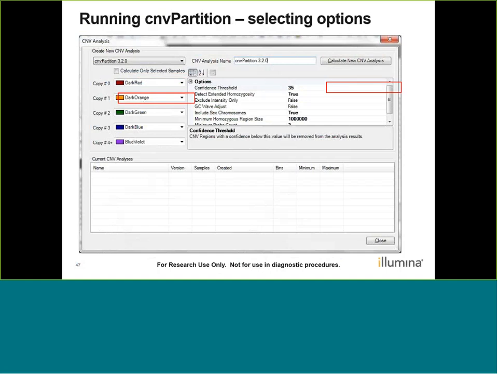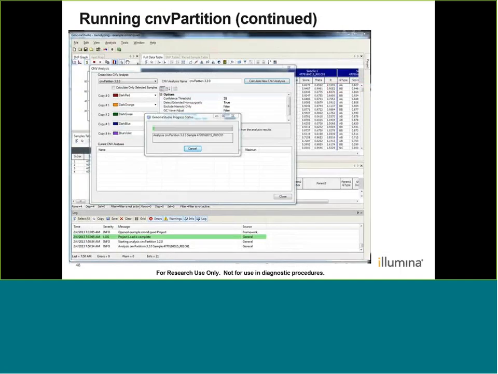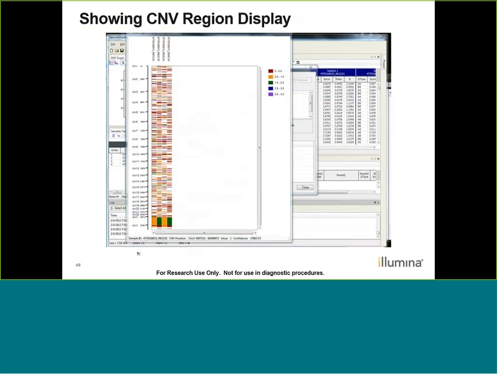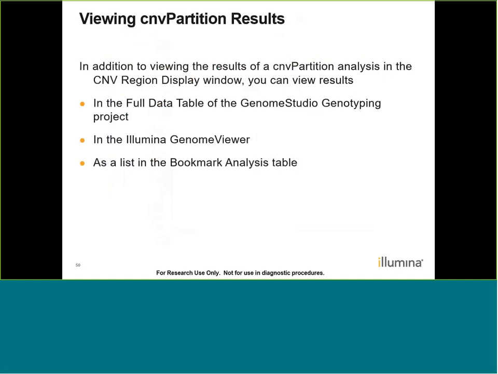You can then choose Calculate CNV Analysis. You'll get a window, a progress bar, and once that's completed, what you'll see then is a graphical representation of copy number. And we see here it's 4 different samples labeled across the top, and then for each chromosome that you see listed on the left-hand side. In addition to viewing that graphical representation, you can view CNV data in the full data table of Genome Studio.